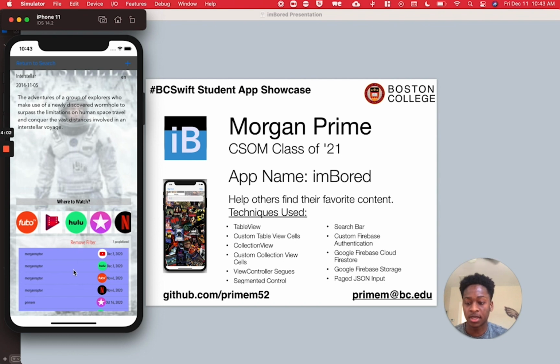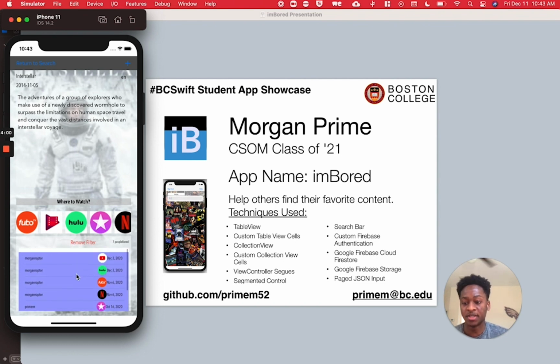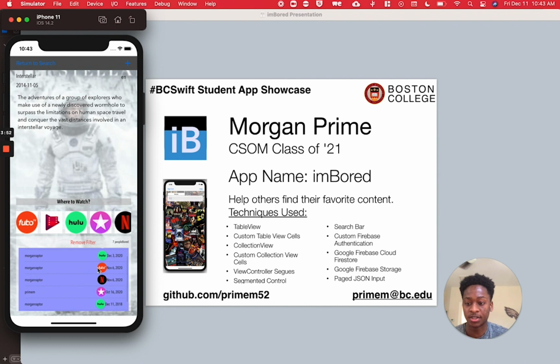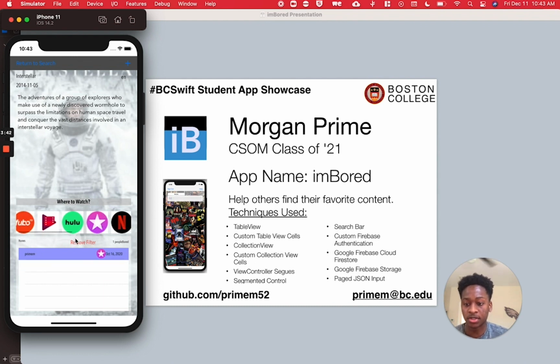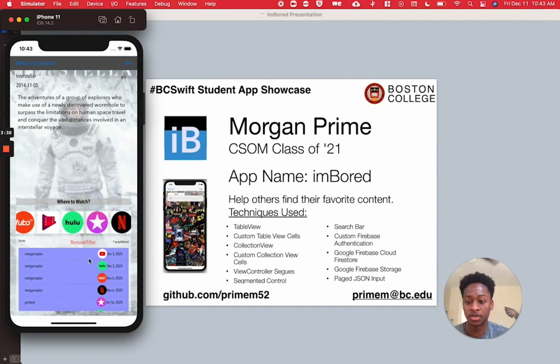So I click on Interstellar, and you can see that there's been some reviews left by me about where you can watch it. So you see YouTube, Hulu, Fubo, Netflix, iTunes, and if you click on any of the buttons, it'll filter it down for you, so you don't have to scroll through the whole thing to see the provider that you want. And also it shows the date in newest to oldest.